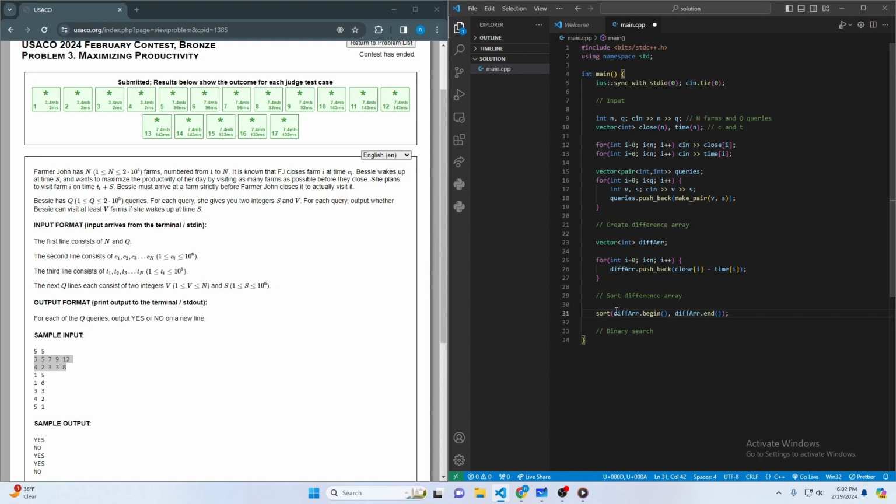And our array is sorted. And now we're going to start binary searching. Now, C++, as I said before, has the function upper_bound, which returns the iterator to the first element that's greater than the element we're searching for. That's exactly what we want. But languages like Java and Python don't have that. I will show you how to do it manually in a second.